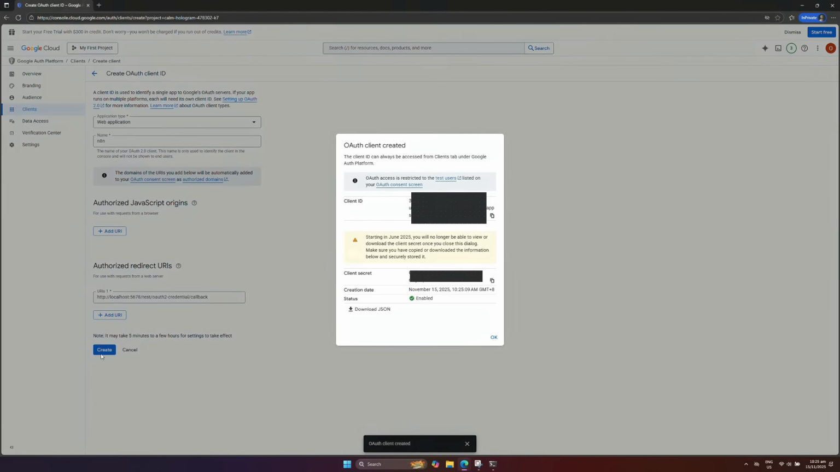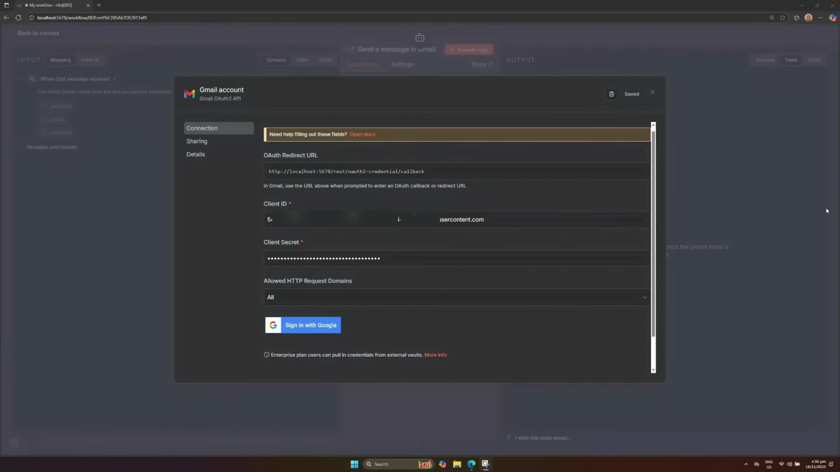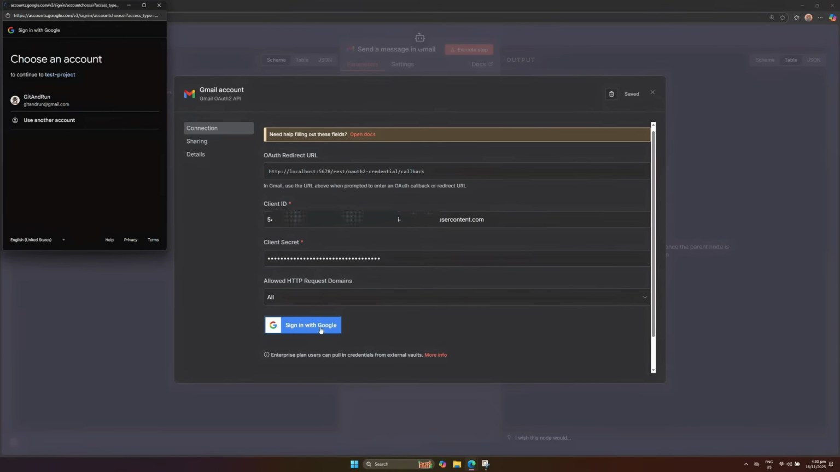Now, this is very important. Take note of the client secret, as this is the only time you will be able to see its value. Make sure to save it somewhere safe. If you forget to save it, you'll need to repeat the steps starting with clicking the Clients button on the left sidebar. Copy both the client secret and client ID, then paste them into their respective fields in the n8n Gmail credential dialog. Then, click Sign in with Google and select the account you used for the setup.